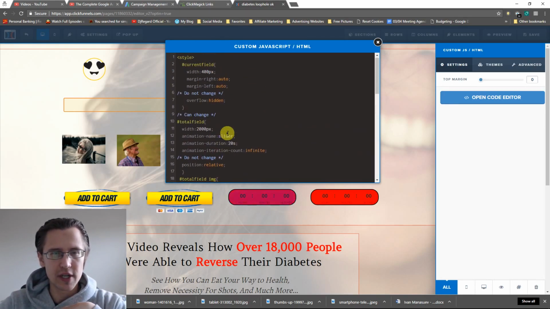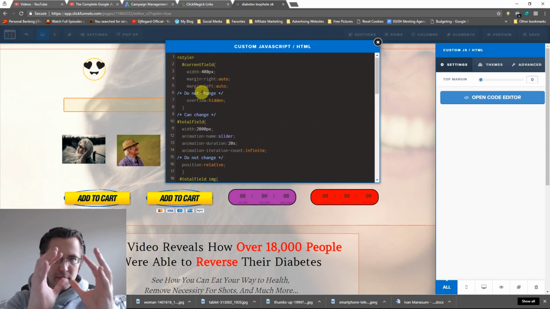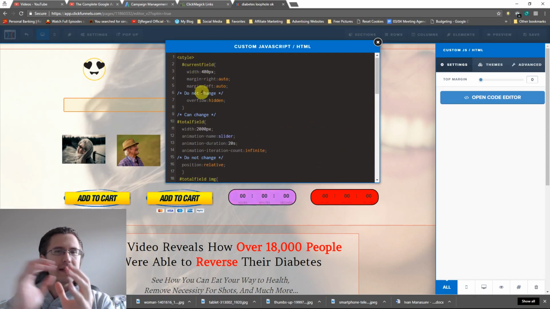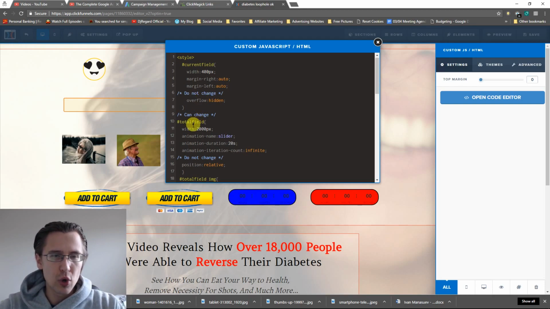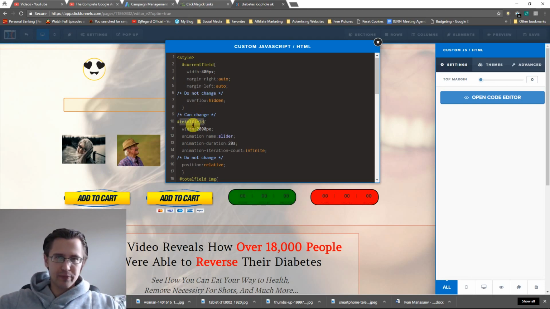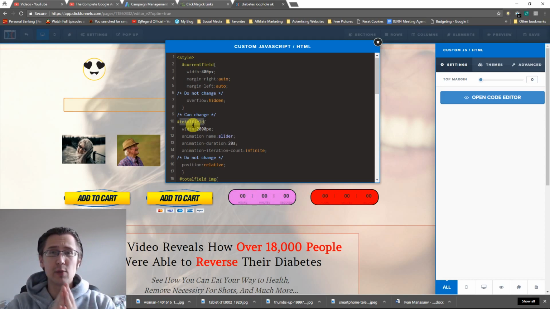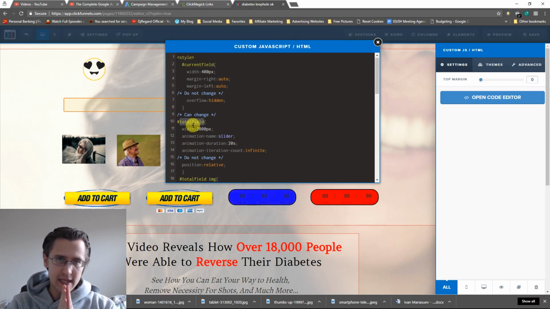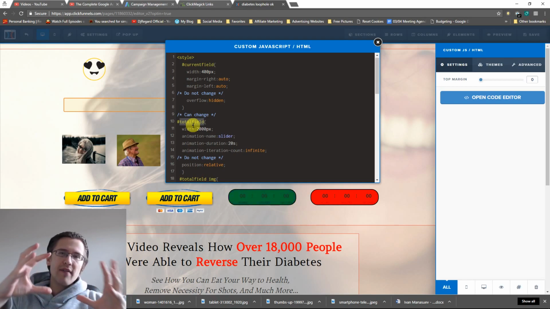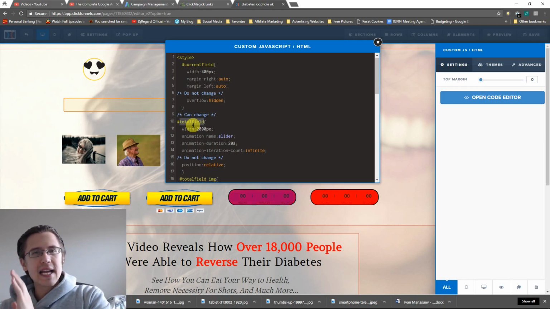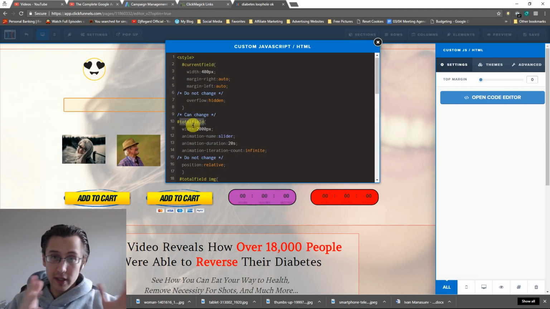So this current field corresponds to that particular section that the images scroll to, and the total field shows how much space we want for our total images to be. Because basically what's going on here, as we create this image slider, is you have a bunch of pictures that are standing side by side next to each other. They're literally side by side.